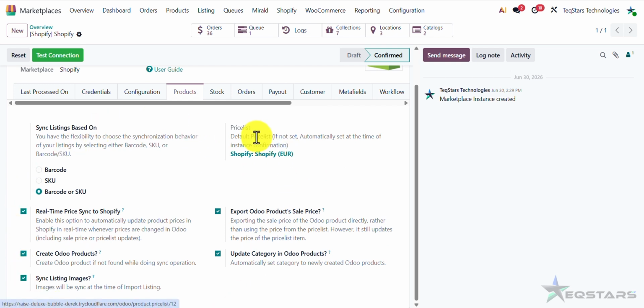Let's start with sync listings based on. You have the flexibility to choose the synchronization behavior of your listings by selecting either barcode, SKU, or barcode and SKU. When a product is imported, the connector checks this behavior, and the product is imported based on it. If the selected behavior is not found, the product is skipped during the import process.